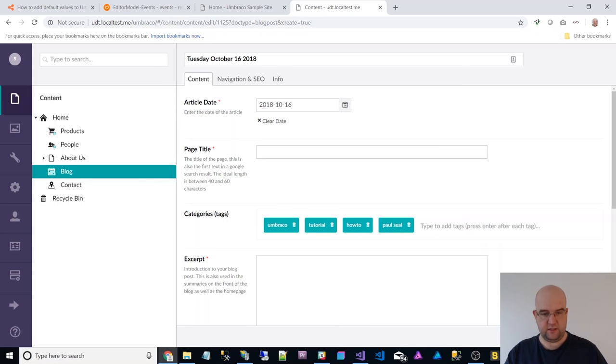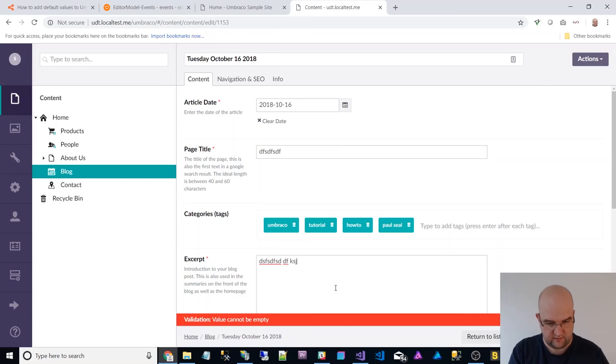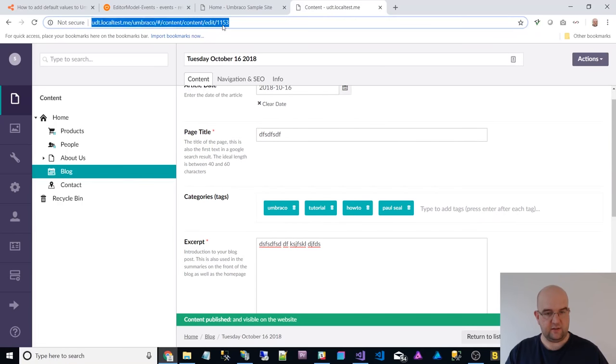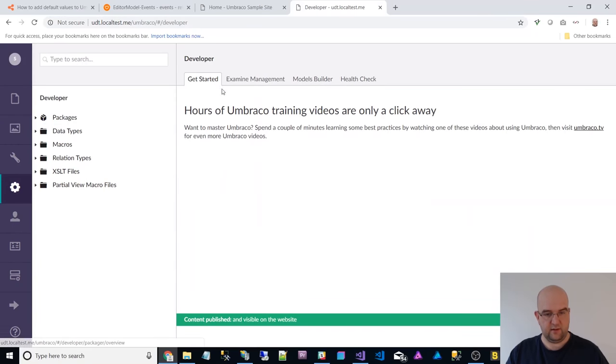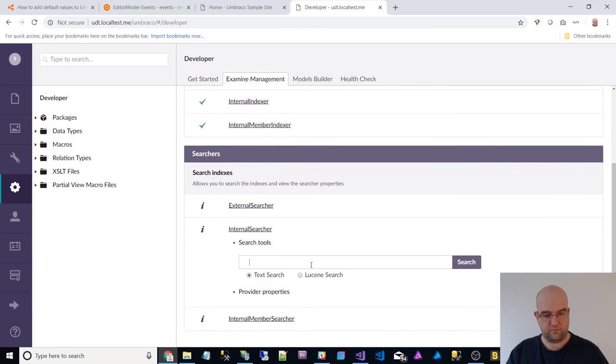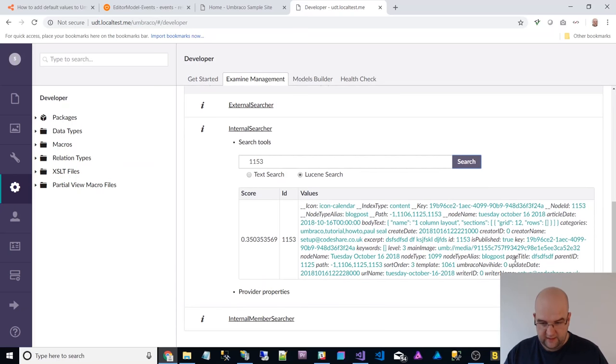So let me save and publish this. Oh, I just need to fix the error there. So let me save and publish this. I'll show you what we can do. Right, I've saved and published it. What I want to do is just get the ID of this and then go to examine management. So I've gone to the developer tab, examine management, internal searcher, search tools, Lucene search. I've entered the ID of the item that I'm interested in. And what I want to get is this tags value.